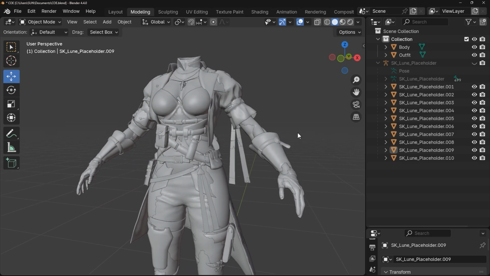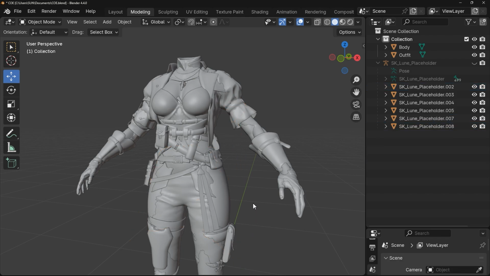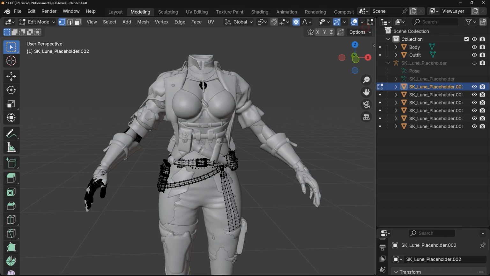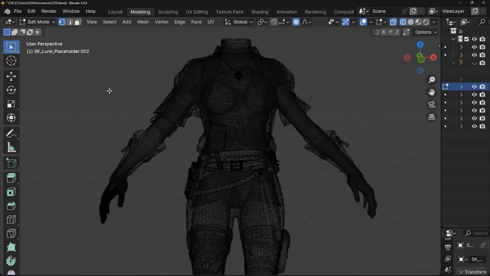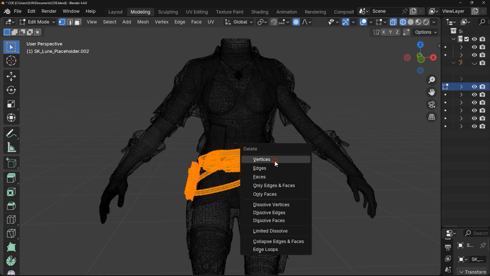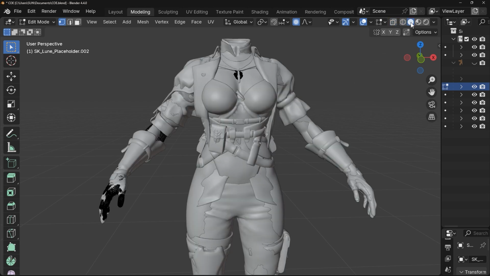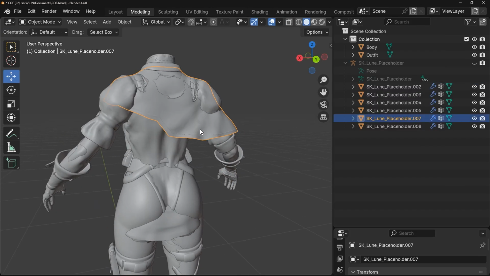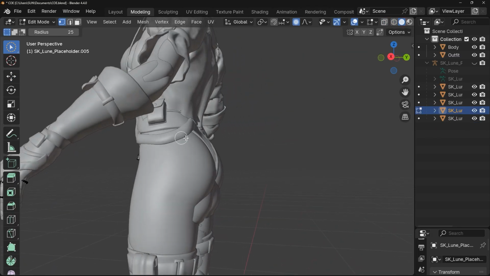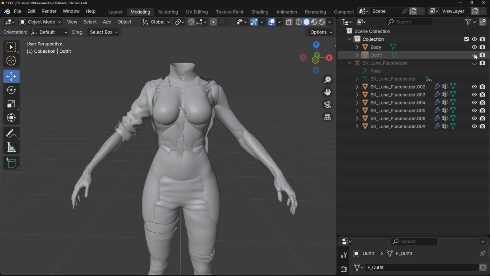Select and delete the objects that are completely unnecessary, like this one and this one. And for the ones that have only some parts in the way, but the rest are needed, select the object, go to Edit Mode, then use Wireframe View, and select just parts that are not needed, and press Delete, then choose Vertices, and they are gone. Do this for all other unnecessary parts. Only keep the parts that are necessary. Okay, I am done, and this is what I have.